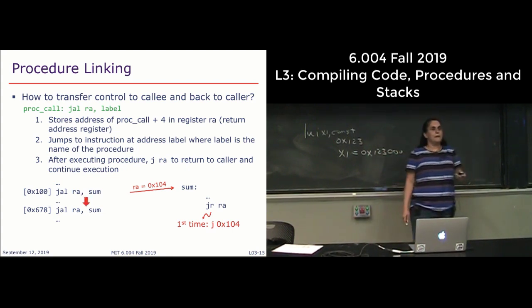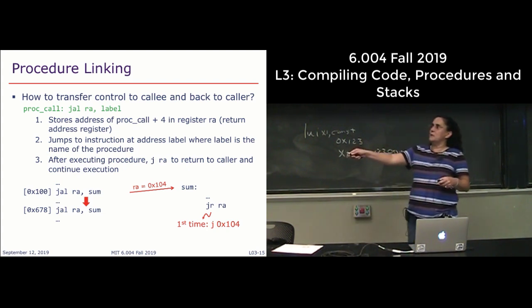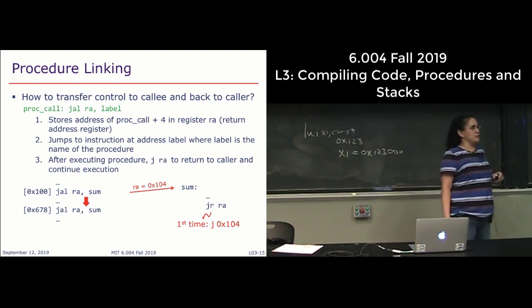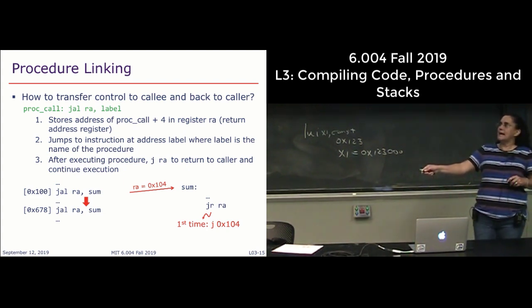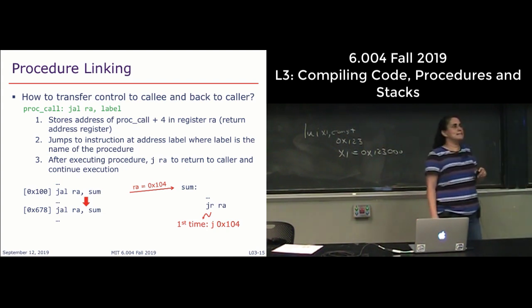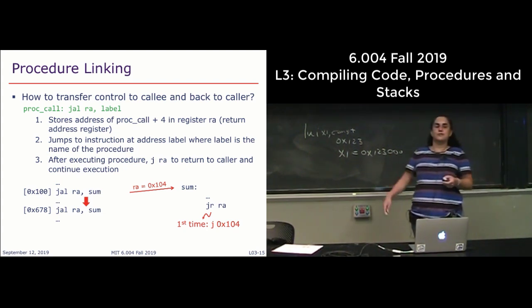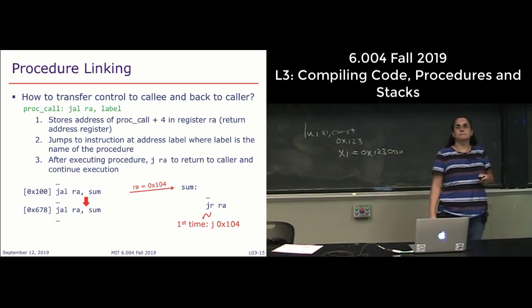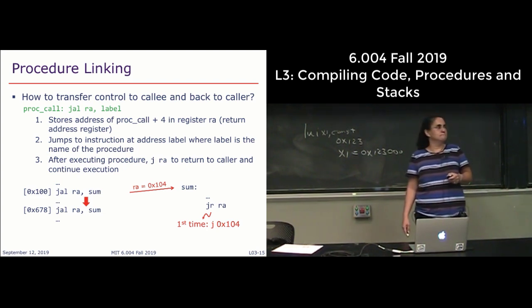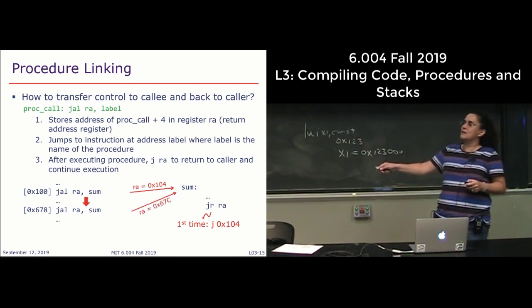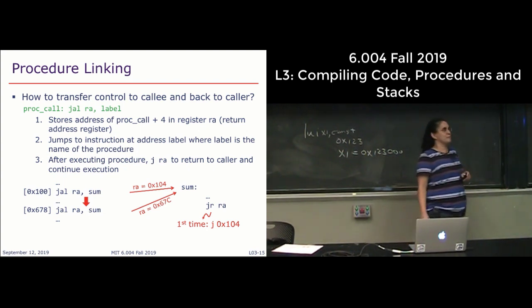Okay? So now, after I've completed the procedure, I continue with the instructions that follow that procedure call until I get to the next procedure call. All right? Now, once again, I call jump and link RA sum the same exact way in order to call this procedure again. Except this time, when I call it, what's going to get stored into RA? C, exactly, the return address, which is the address immediately following this call to the sum procedure.